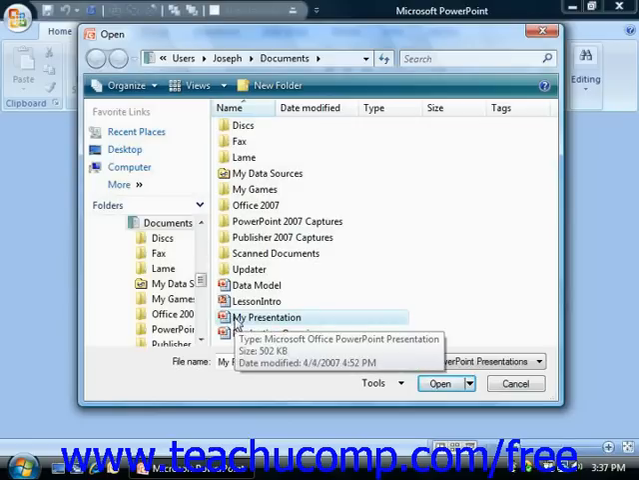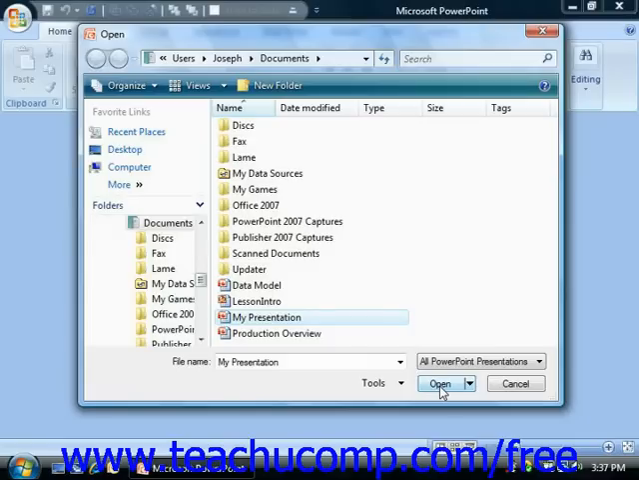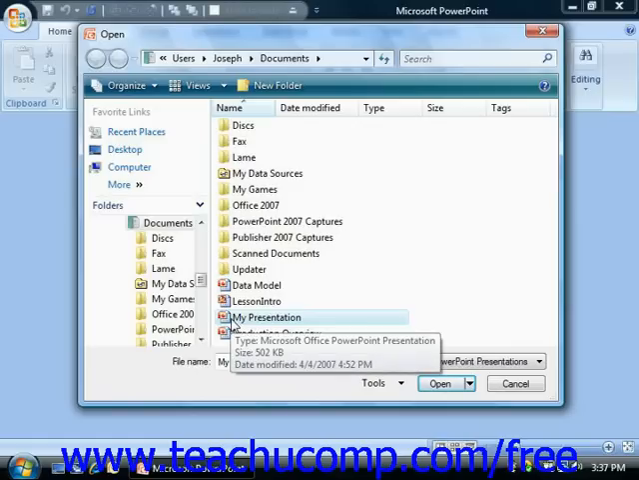Once you've selected it, just click the Open button in the lower right corner of the Open Dialog box to open the file. Alternately, you could also double-click on the icon of the file shown within the Open Dialog box in order to open the file.